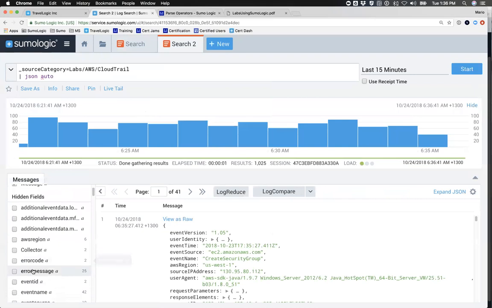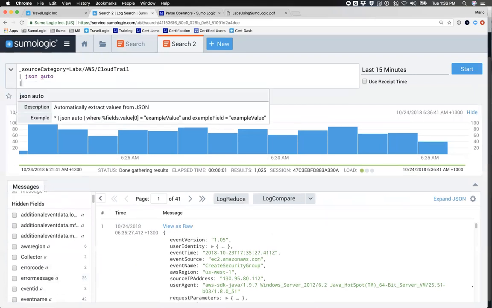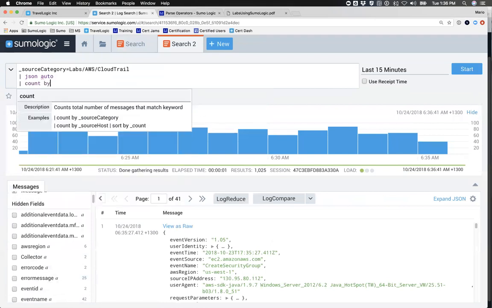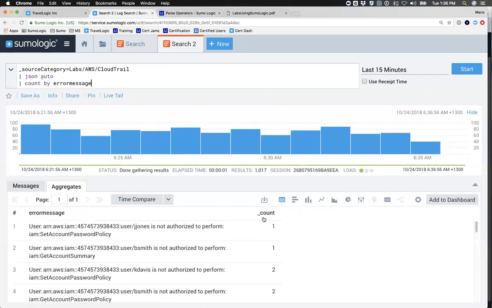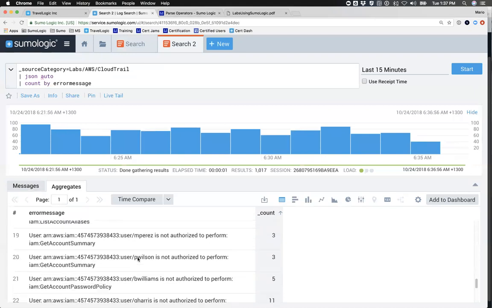So for example, I could do count by error message, right? Count by error message, because error message is now a field that has been parsed out of that, and I can see what the error messages are that show up in my environment right there, right?